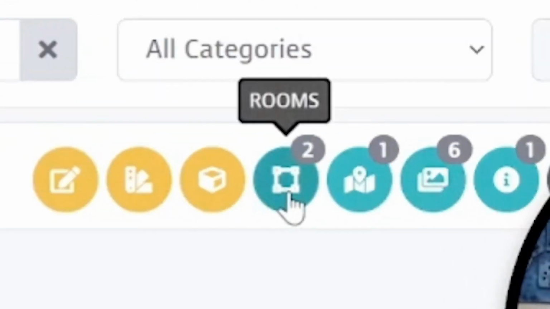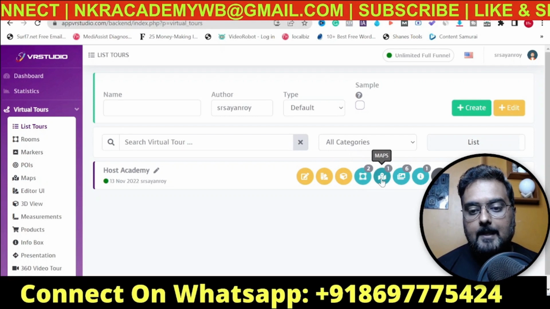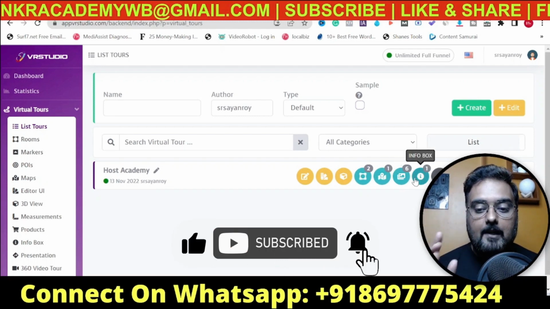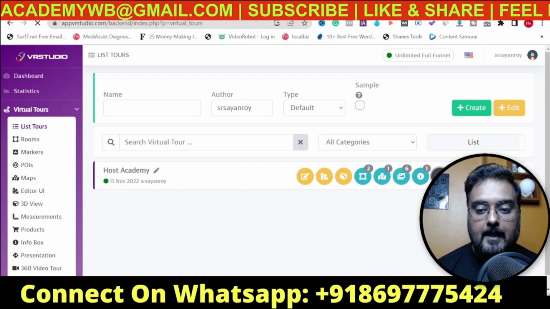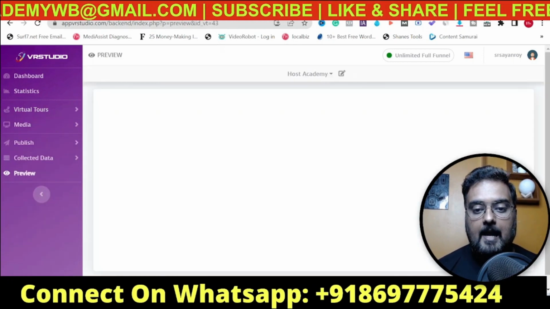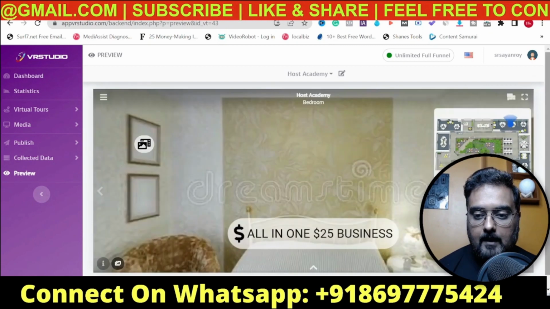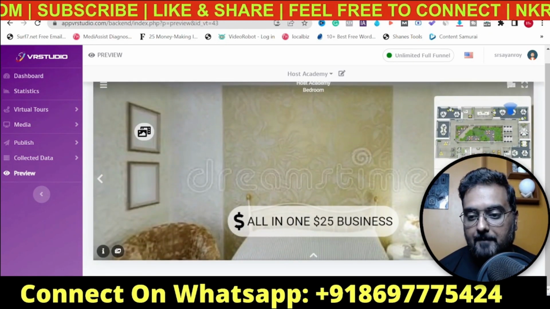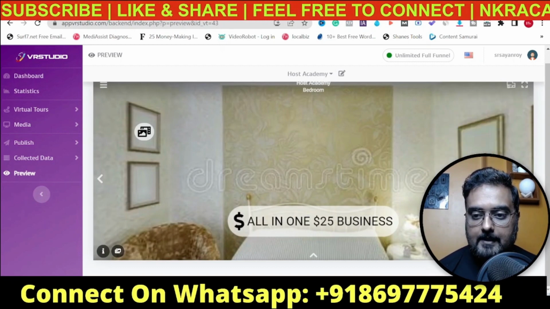There are the different statistics. Like my tour has got 2 rooms, 1 map, 6 images in the gallery, and 1 info box. Now, if I take a preview of my tour, I can just click on this eye icon so that the preview loads up, and there you go. So here is the floor map. We can always reach out to this floor map if we want, or I can just close it as well.